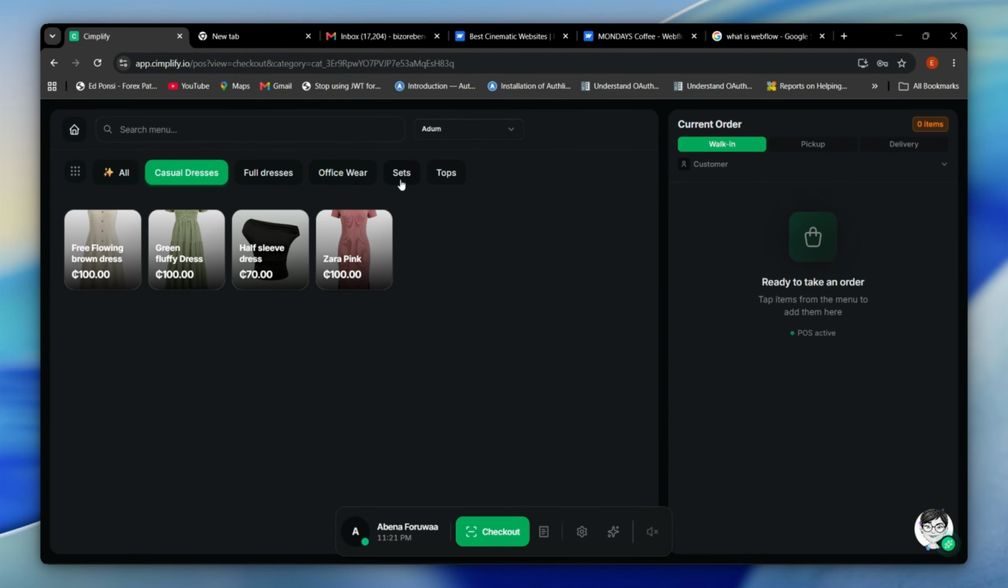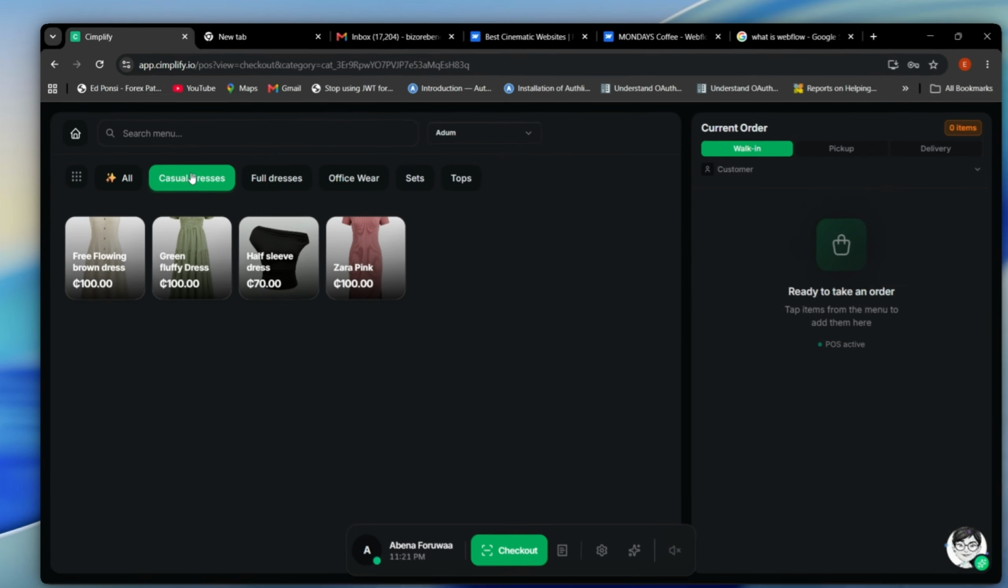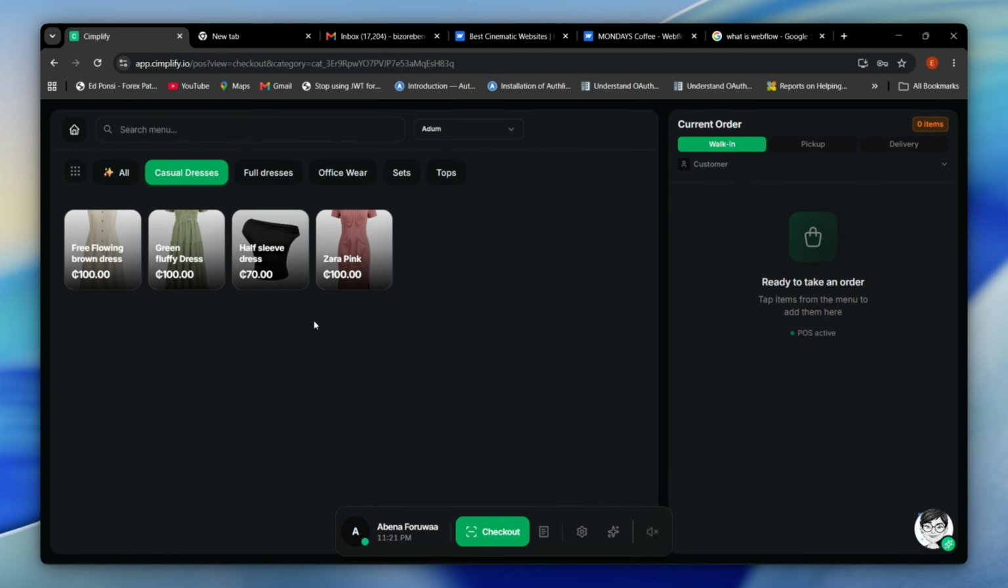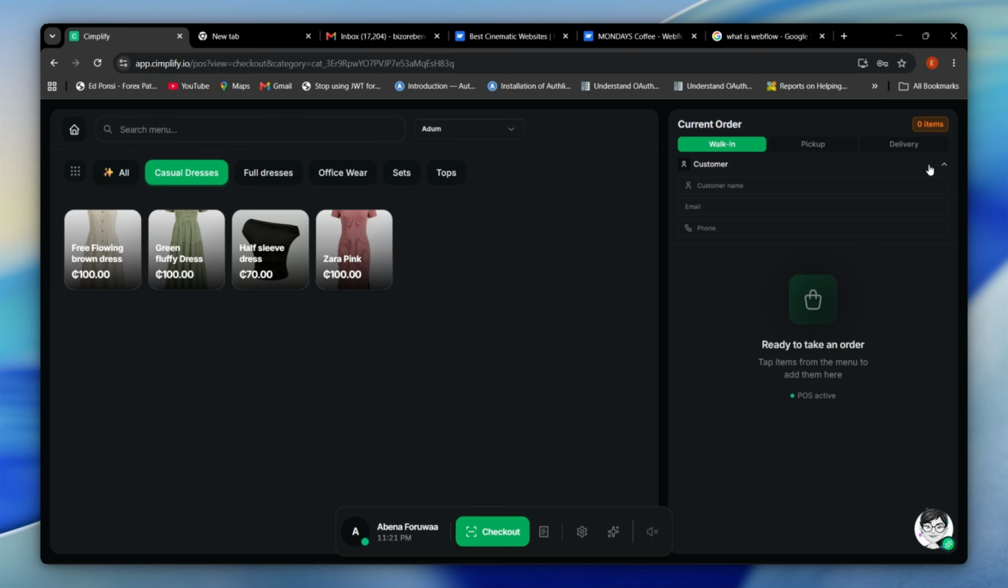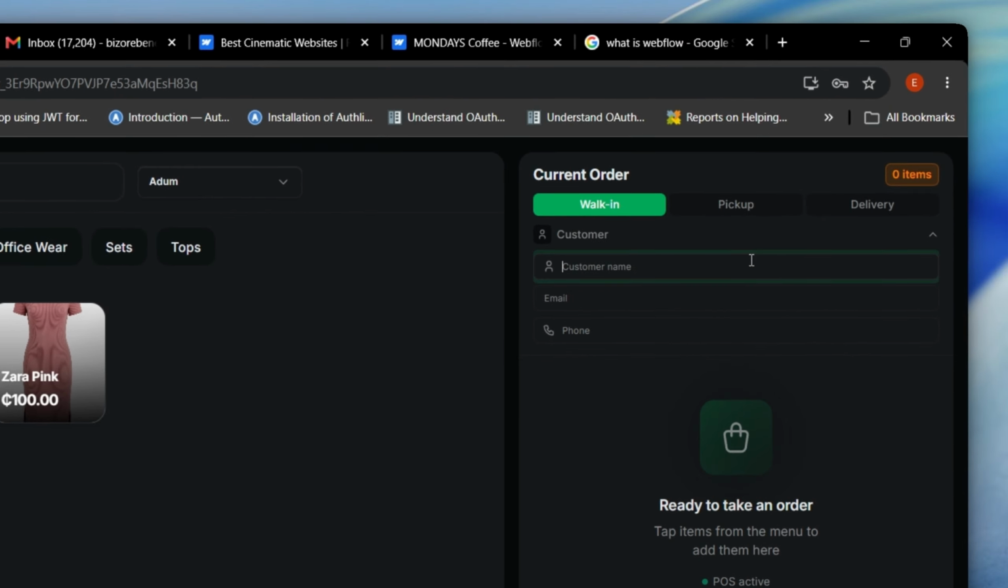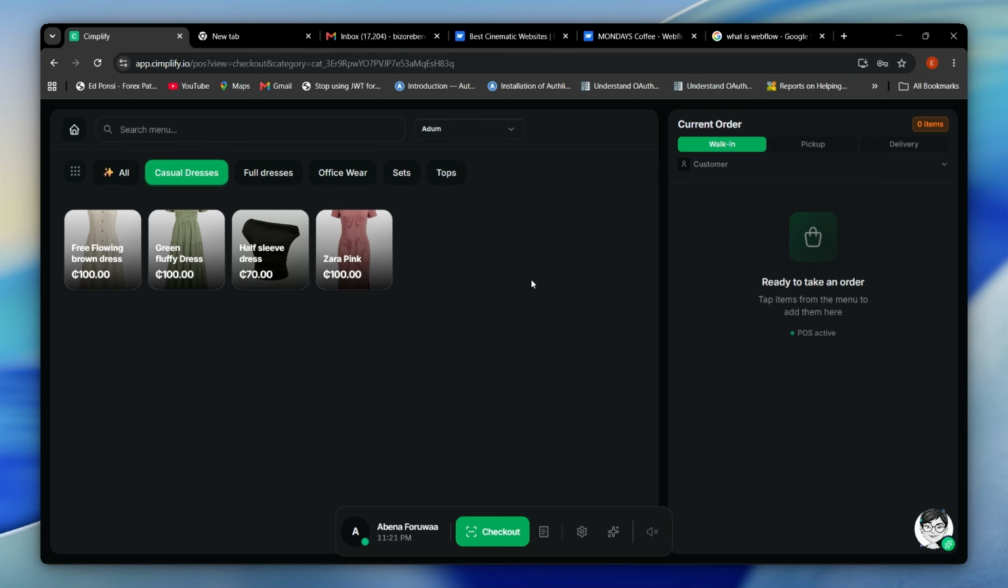Now at the top here is the various categories. So you have tops, sets, office wears, full dresses, casual dresses, and all that. And these are the products. Okay, that's super cool. So over here we have walk-in, pickup, and delivery. And over here we have the customer select. So it's either you create a new customer or you select a customer. So that's what you have for the POS view.